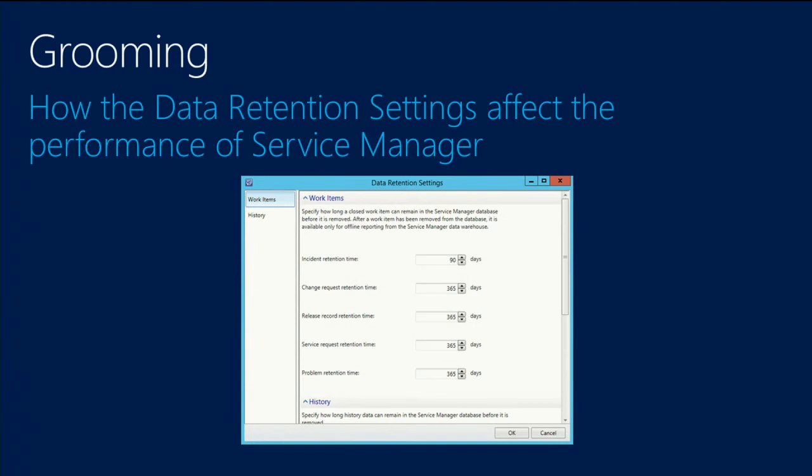And the more data you have in your database, the longer queries will take to execute, and that will cause a performance decrease. So in order to keep your Service Manager up to date, you'll have to take care of your grooming policies.